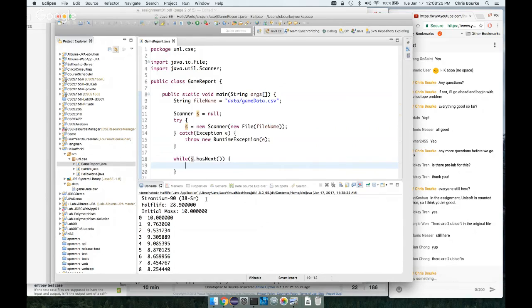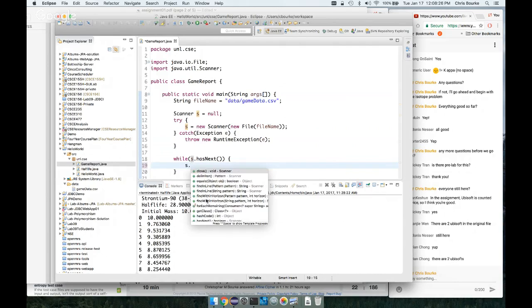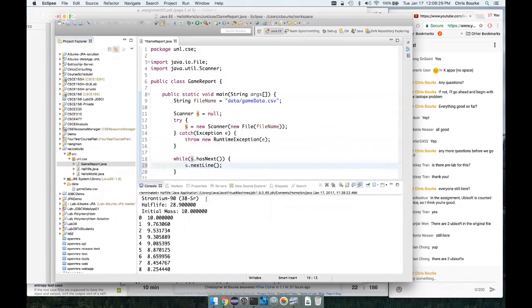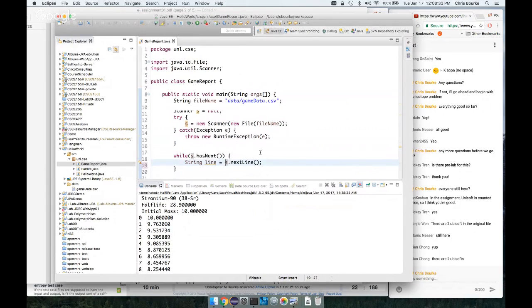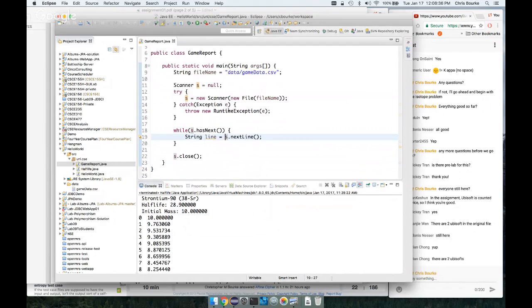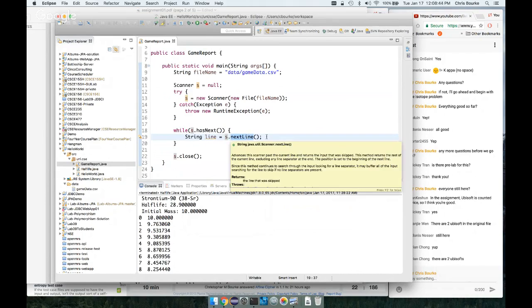I want to get a line, so s.nextLine will do that for me. String line is equal to that. This is very similar to PHP, where there was a file open, a file close down here, and in between we used a bunch of fgets statements. In this case, though, it's just nextLine.